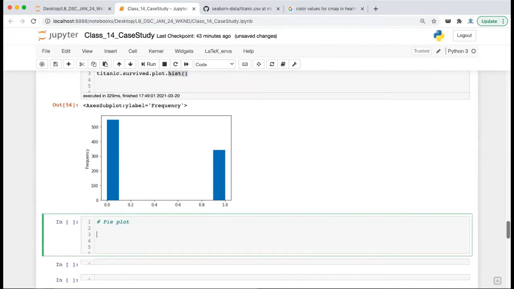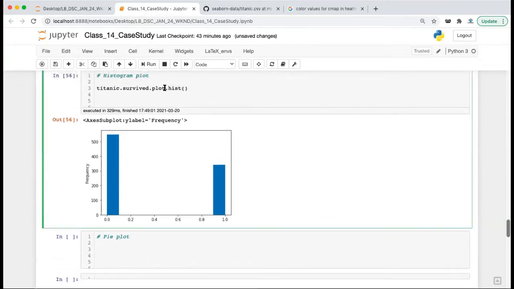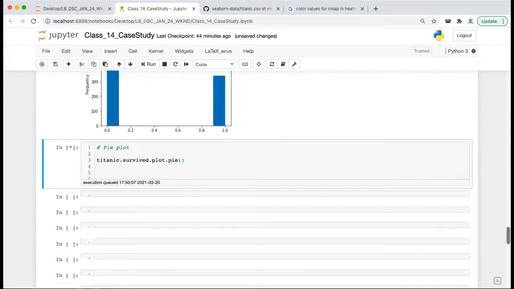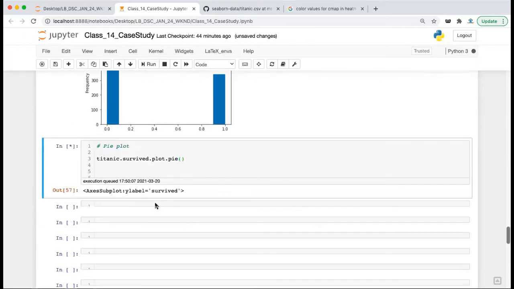Okay, we have the pie plot. Similarly, if you want to get the pie plot, one function we have is pie. These functions we will be using tomorrow, so make sure you practice them today. In tomorrow's class we'll be doing the analysis first, and then we'll be going for the plotting. So now you are going to get the pie plot for the survived column.